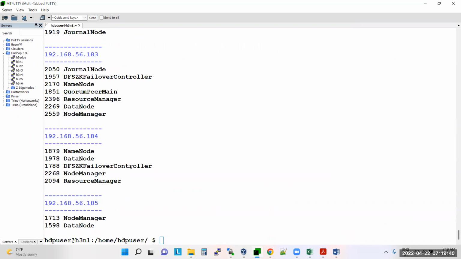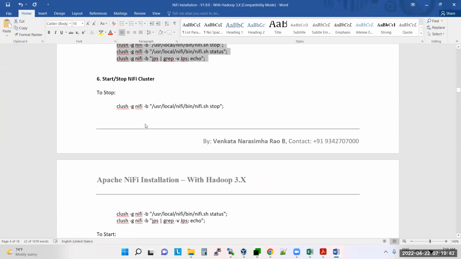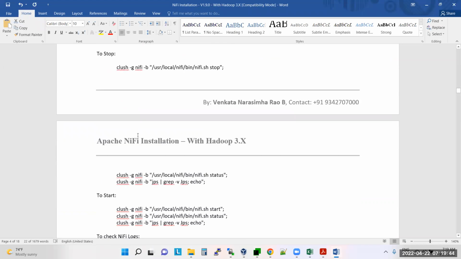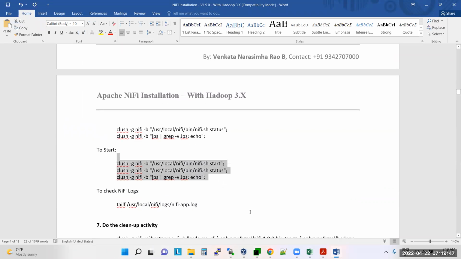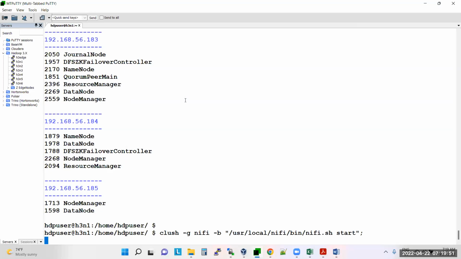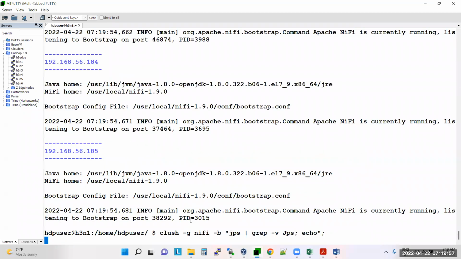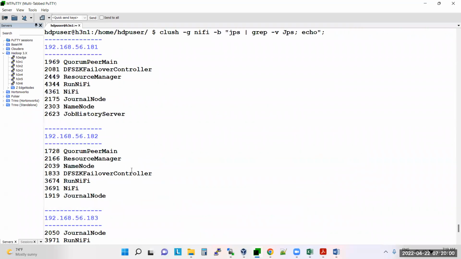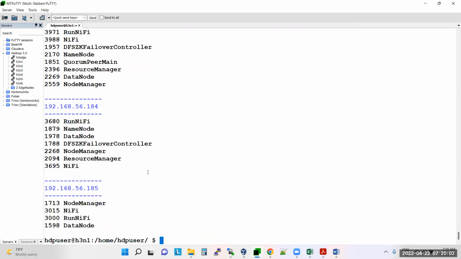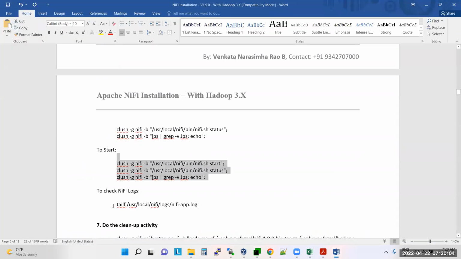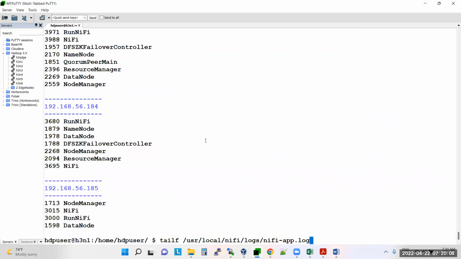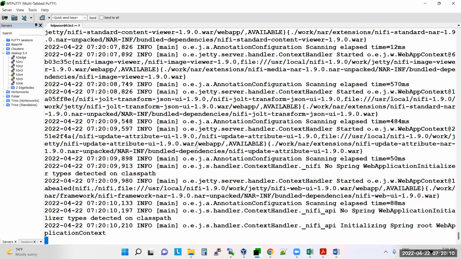NiFi is stopped in all the nodes. Okay, now we will see. It is there in all the nodes now. It started. Let's see now.